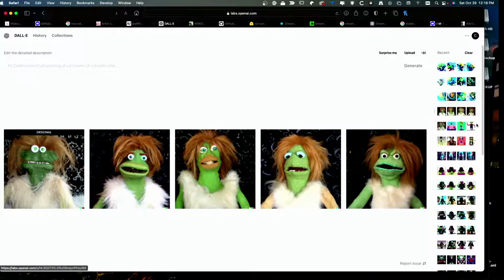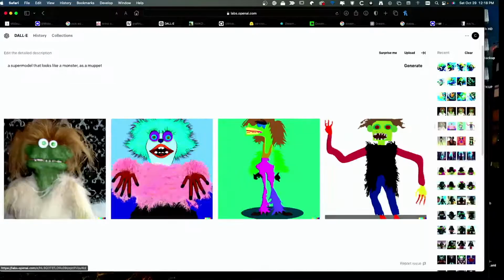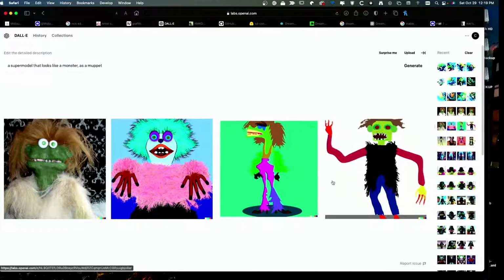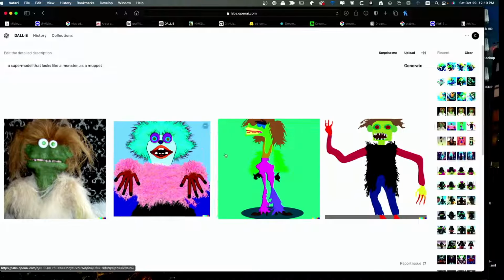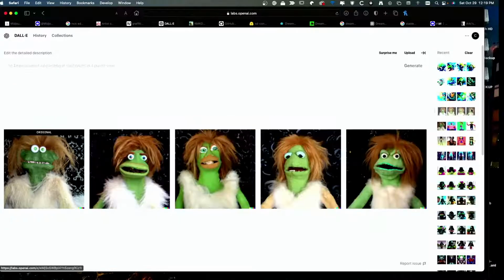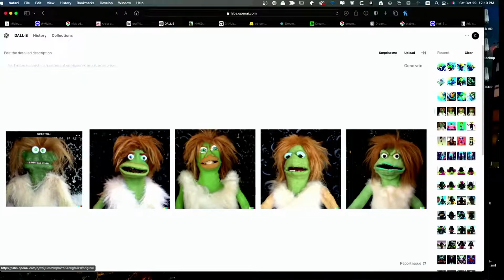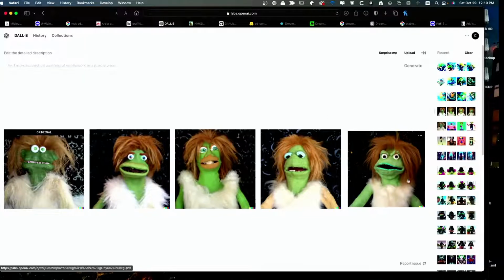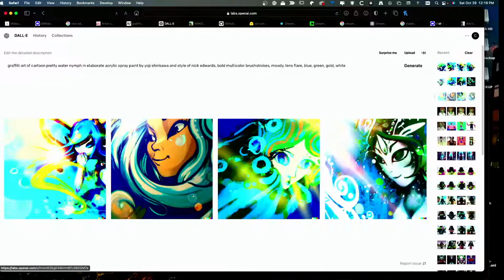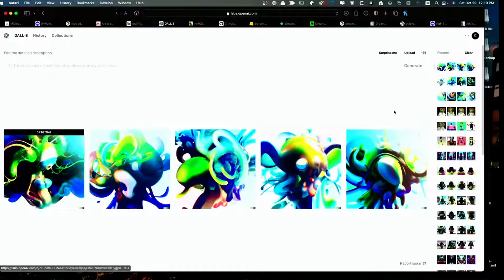These are puppets. I don't know, how did that one start out? A supermodel that looks like a Muppet monster as a Muppet. Yes, that was straight out of DALL-E. And then I brought in images from Stable Diffusion and did some stuff in DALL-E and really warped them out. And then now we get into the fairies. So yeah, there's not too much to show you in DALL-E.